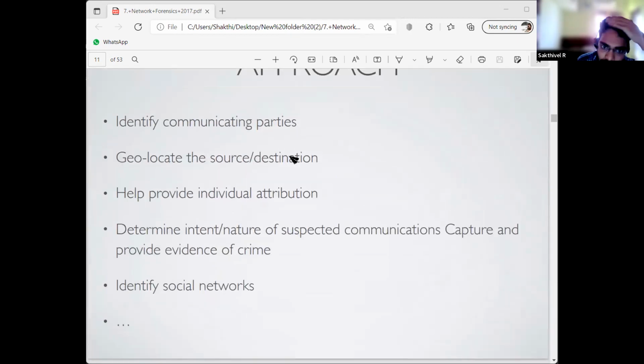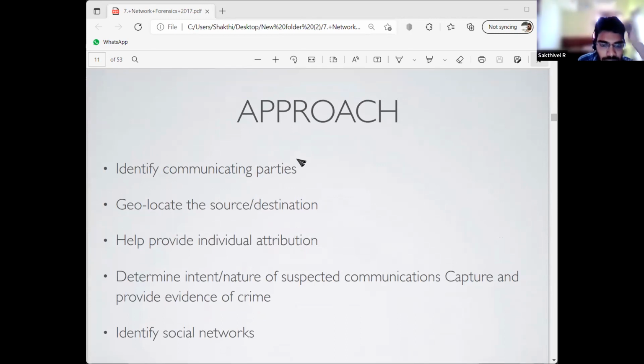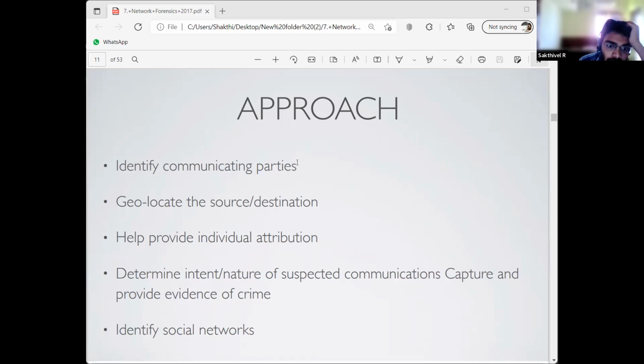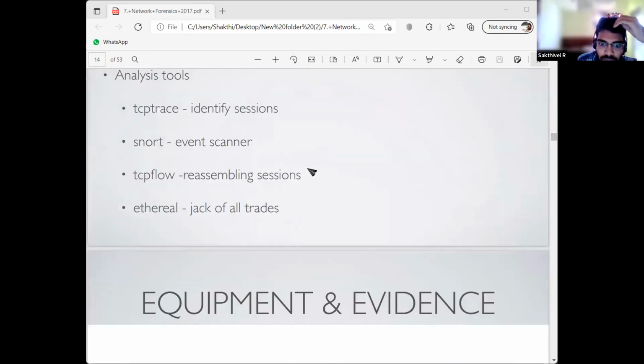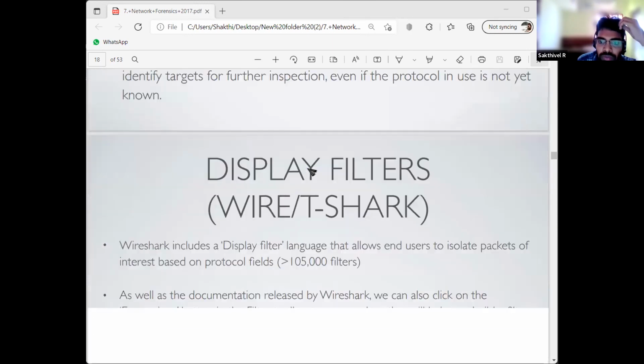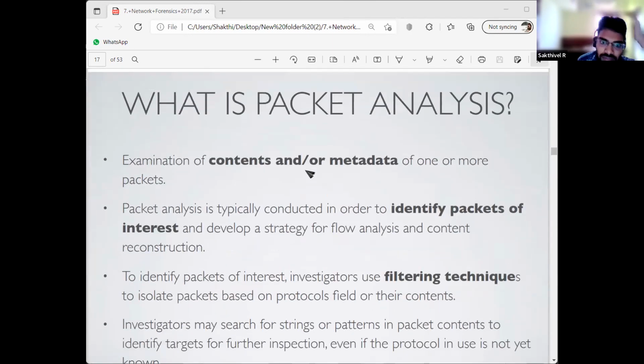So the approach is basically to identify communicating parties and to locate the source and the destination IP, if we use some packet capturing tools, and also to help provide individual attribution and determine the nature of the suspected communications, and also to provide the evidence for the crime, and also to identify social networks. So I'll straight away go into the tools for packet analysis.